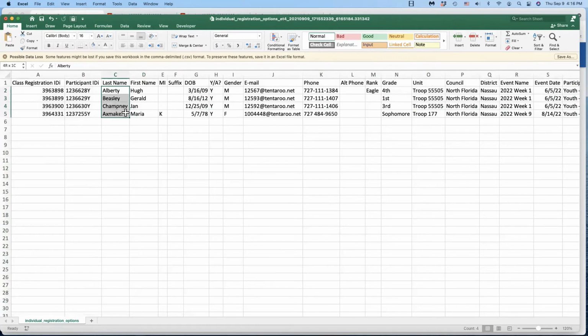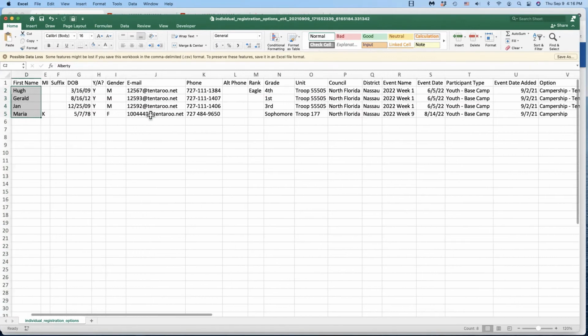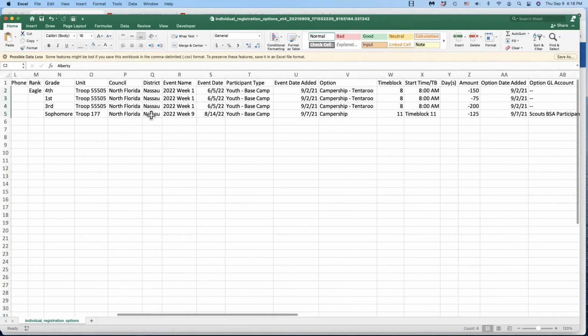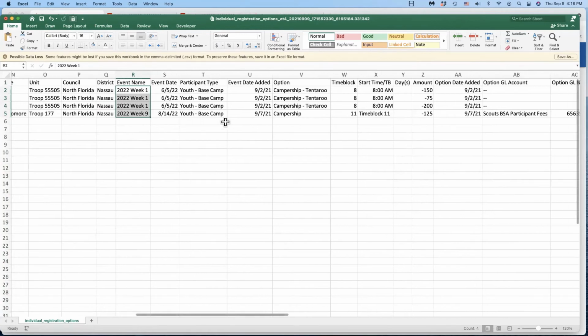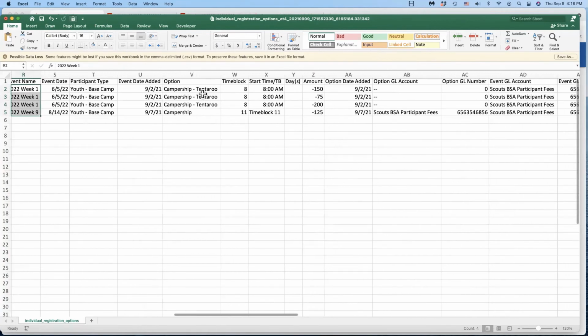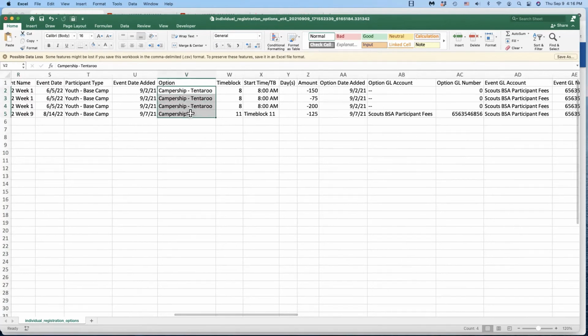Here in the first couple of columns, you have the named participants that have received camperships. We can scroll to the right here, and we have a column with the event name. So you can see which events have camperships applied. And then the option column tells you which options have been applied. You can have multiple ones of this. As you can see, we have different camperships in this summer camp session. And then you have a column with the amounts that are applied.